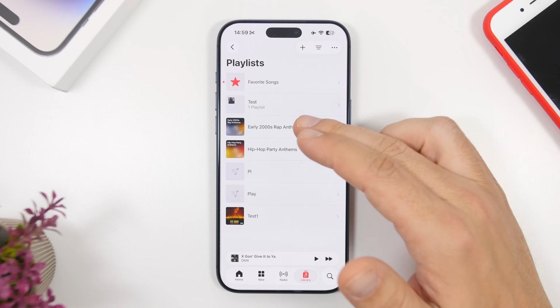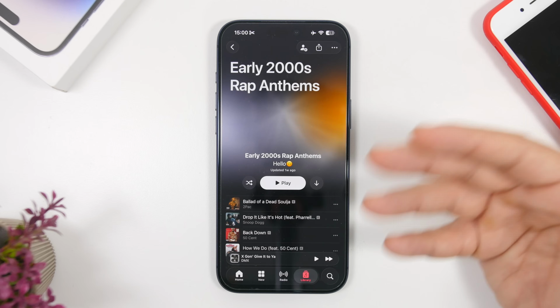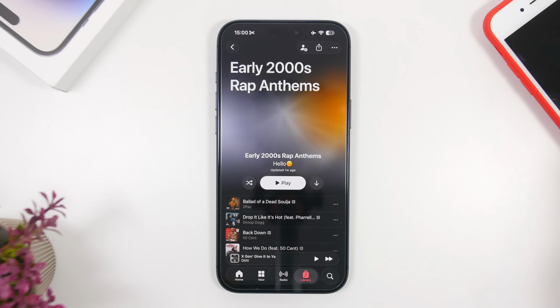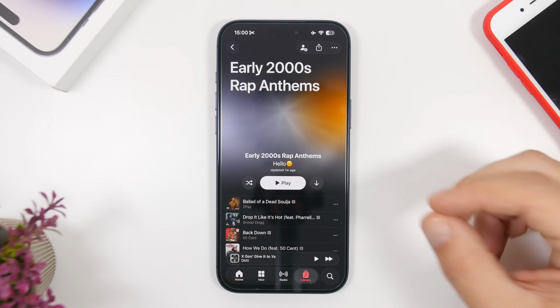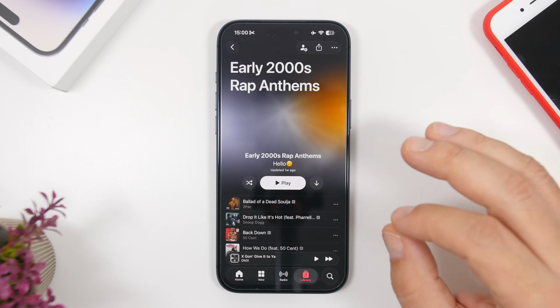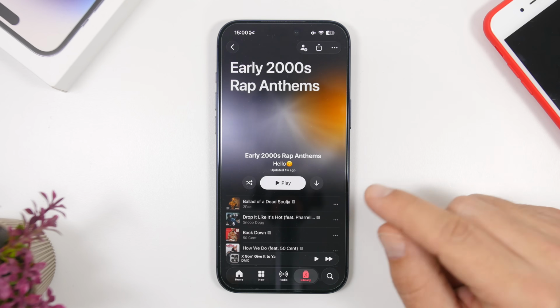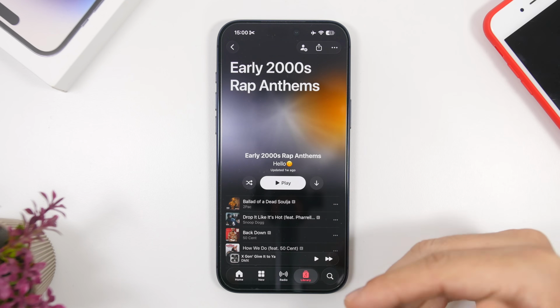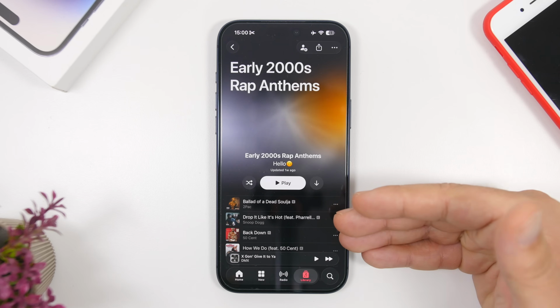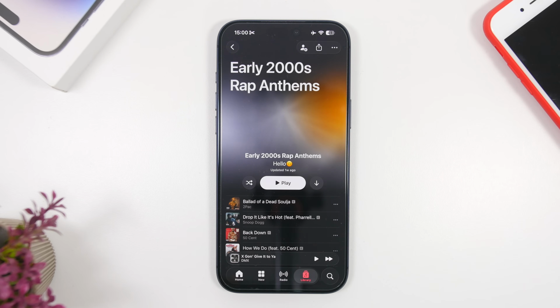Now when we go to the playlists right here, you can see we have a new design for the playlist view. It is actually super cool. It looks really awesome. And we also have a redesign for the albums, which is basically the same as this one right here for the playlist. Same method, same design. It looks really amazing.